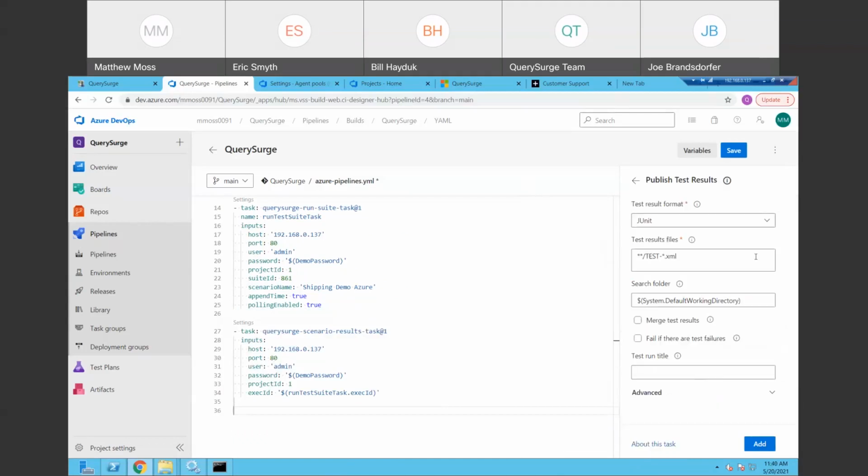Our test results that we publish via QuerySurge is in JUnit format. Microsoft does support a few different test results types, such as NUnit, VSTest, XUnit, and CTest. For your particular use case, if you're going to be integrating with QuerySurge, you'll leave it at the default, which is JUnit. The next thing we need to do is specify the test results file.